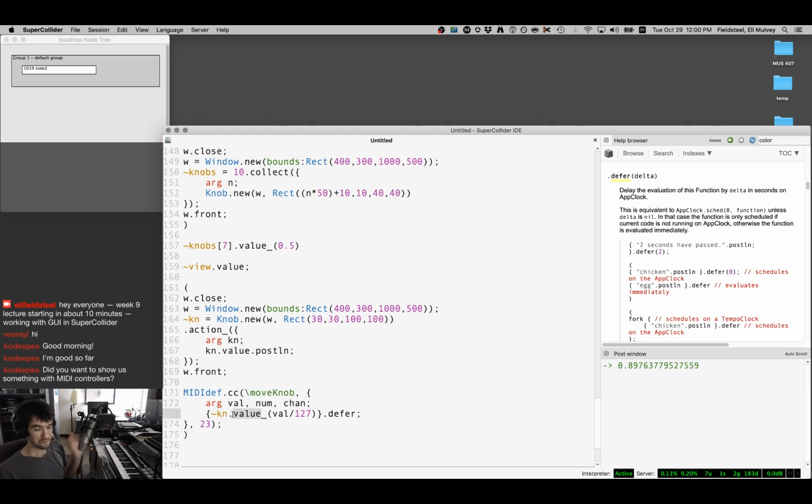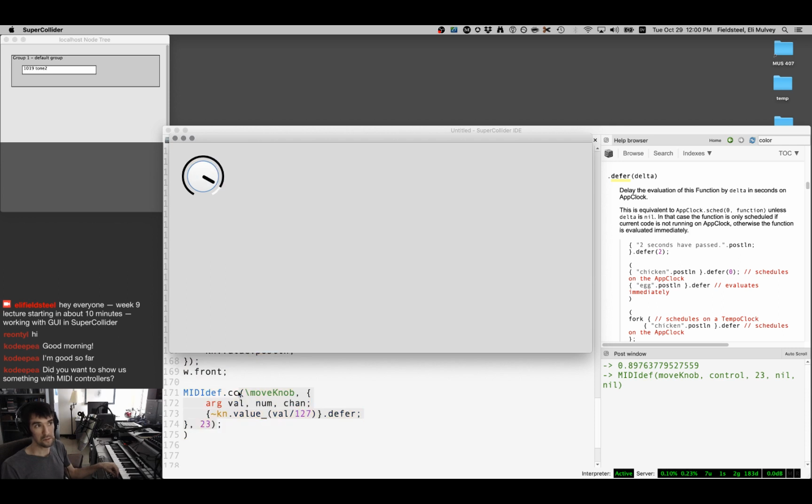But this is the sort of very passive way of interacting with a GUI. We say, it's like you're being secretive. It's like, hey, I'm not touching you, but I want you to set your value to this new thing. And it says, okay, it's very hush hush. I'm not going to evaluate my action. No one's going to have to know. So that's what value does. It just updates the value, updates the appearance, but doesn't call the action.